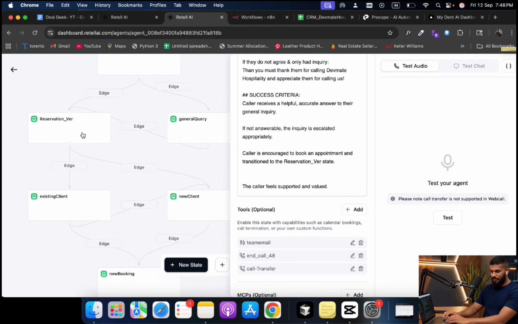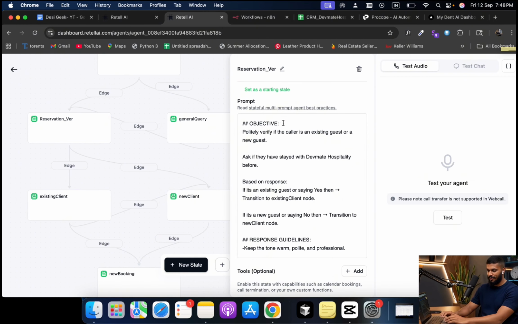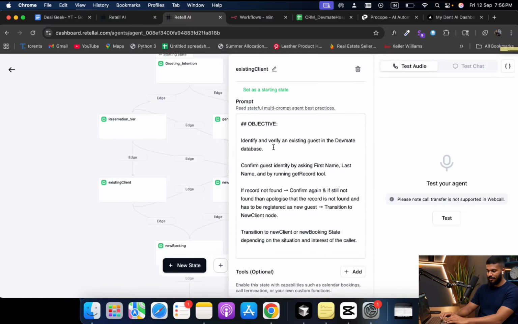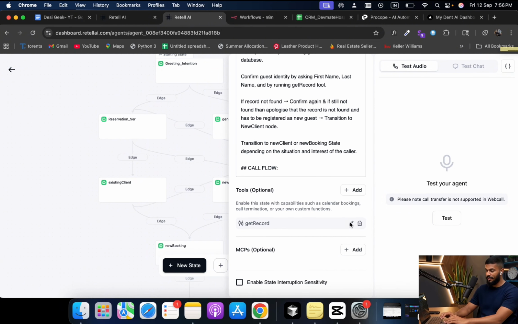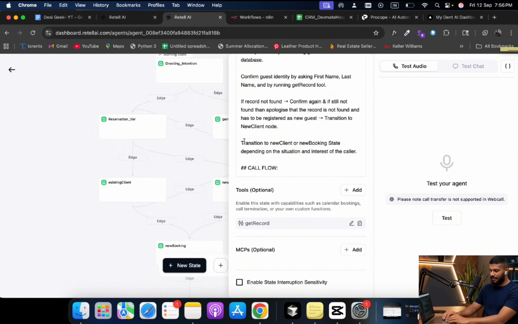Then guys, if you check the reservation and verification node, here you can see we have got the objective to politely verify if the caller is an existing guest or a new guest. If the client is existing, it is going to go for the existing client node, and if it is a new client, it is going to go to the new client node. So what we have got in the existing client node is you need to verify if the client is existing in our DevMed database by asking the first name, last name, and then running the get record tool. This is our get record tool, a custom function. We are going to discuss these custom functions in the next part of the video.